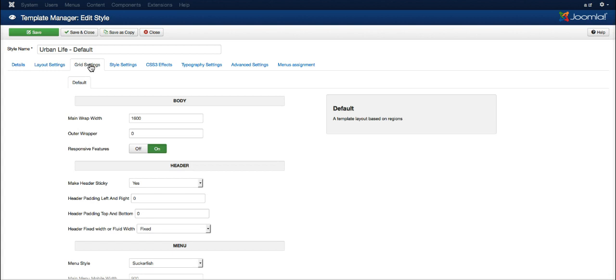Now the grid settings, this is where all the calculations go for the widths and all those parameters. So this is your body, this is your main wrapper width. This is the width of the inner part of the website. From side to side of the browser, it is not. This says that we want to have the site at 1600. So you could set that for 1280, you could set it for 900, you could set it for whatever you want. Responsive features, on or off.